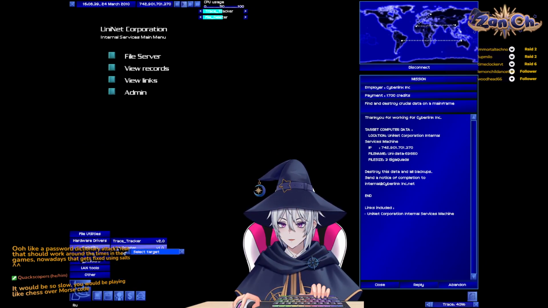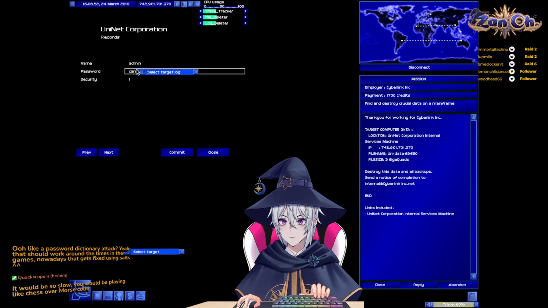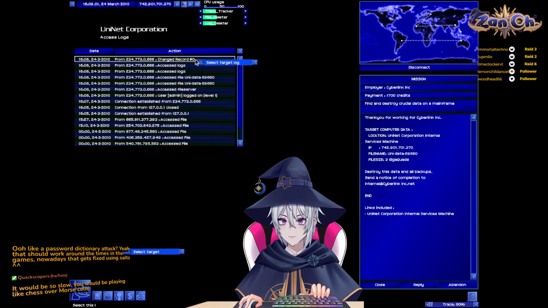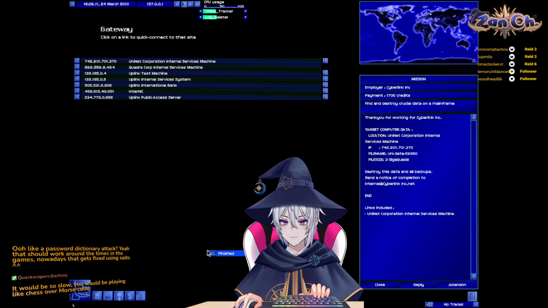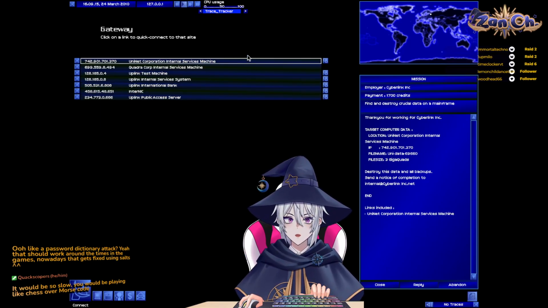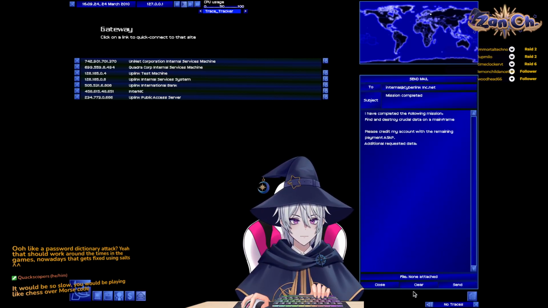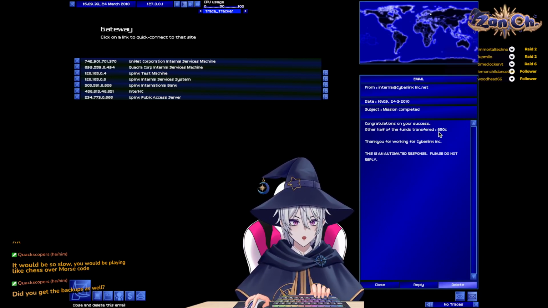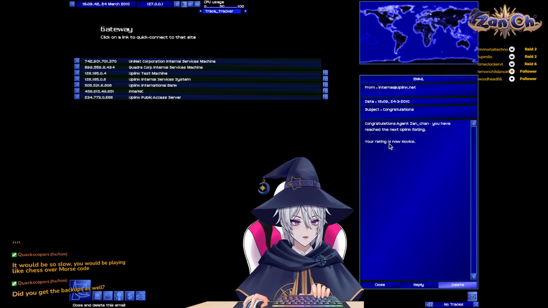Can we then use the log deleter? It's like target log. I don't really know how to use this. View logs, okay. There we go. So, a lot like in Greyhack, same sort of thing. All right. Congratulations. We got the other half of our funds. So we did that as well. Congratulations, agent. You have reached the next uplink rating. Your rating is now novice.